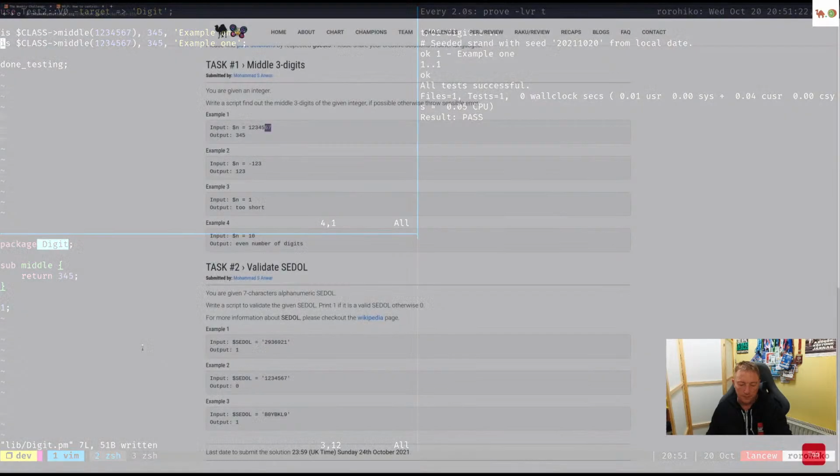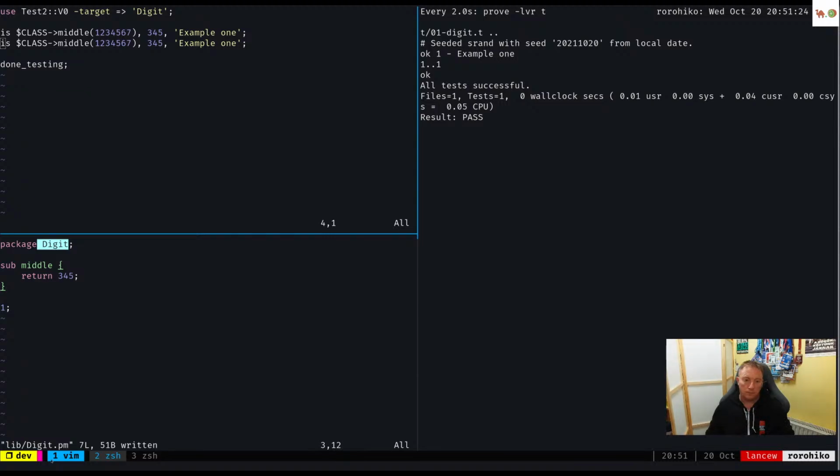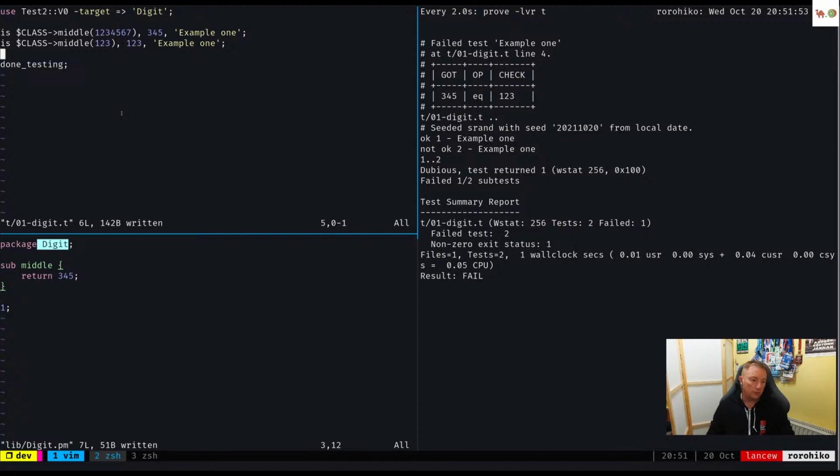So the second example is we're going to give it -1, 2, 3, and the output should be 1, 2, 3. Like that. And that should fail horribly. Cool. So now we've got that, we should probably think about how to get this to work in real terms. So let's take some params.